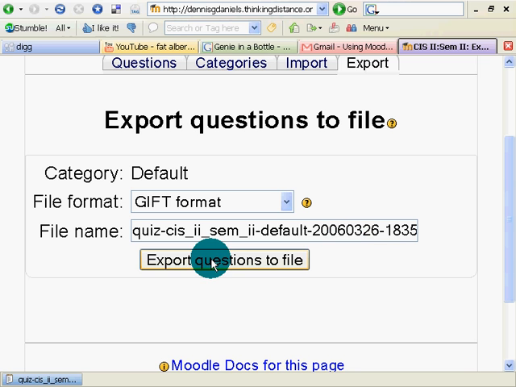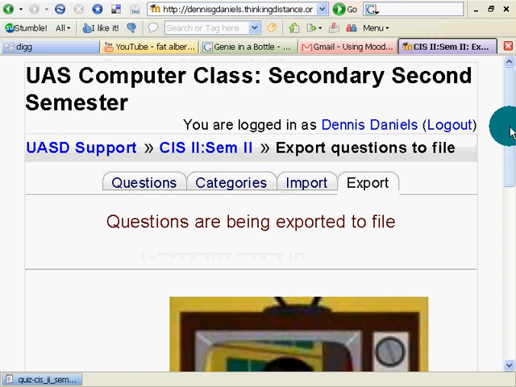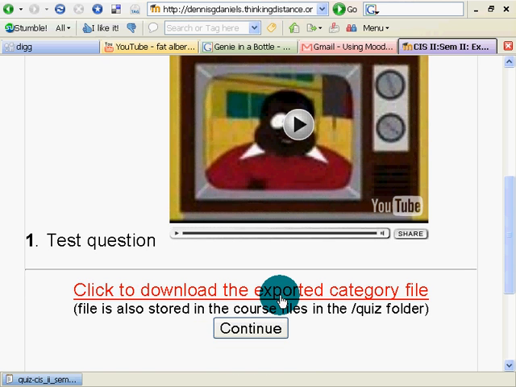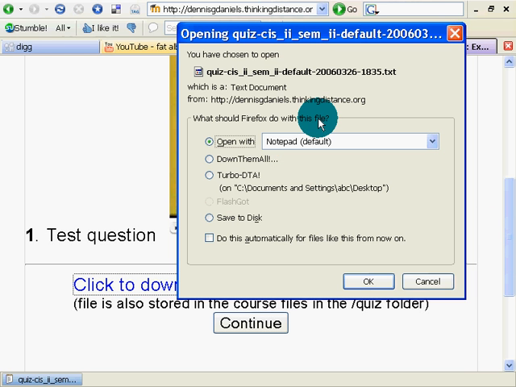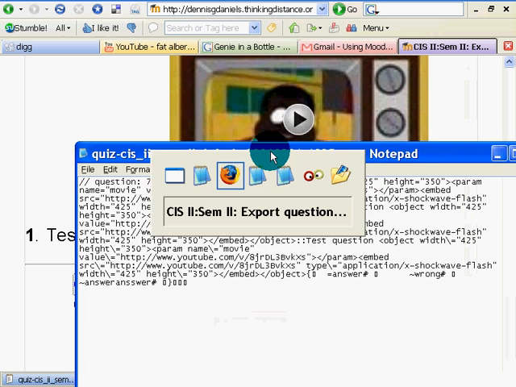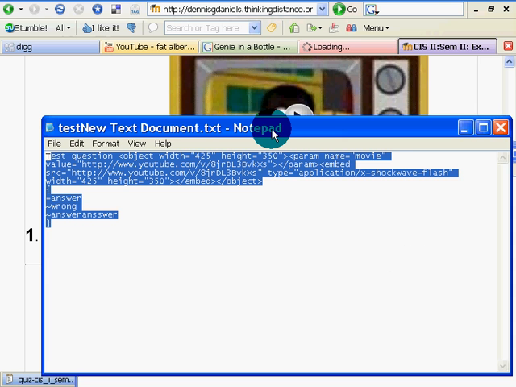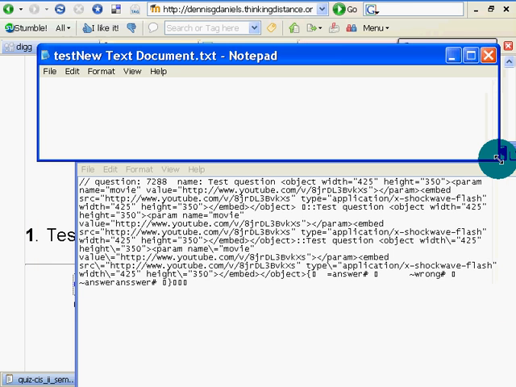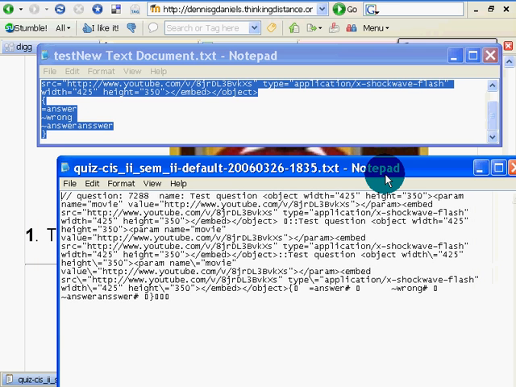Export as a gift, export questions to file, click, questions will be exported. All right, now click to download the exported category file. I click on that. In a moment, it's going to prompt me, so I'll go ahead and click OK. That's fine. Now look at the difference between this file and this file. This is the one I imported, and this is the one that's been exported.